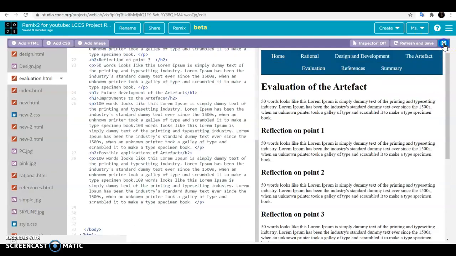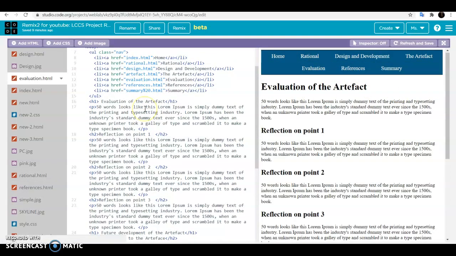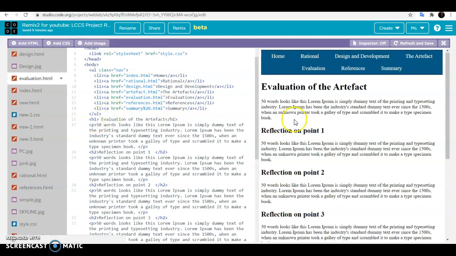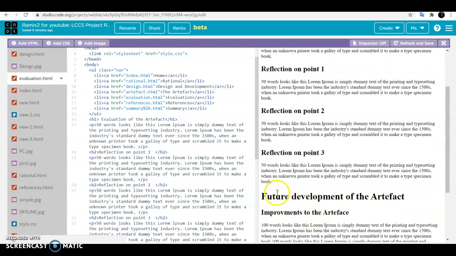So I'm going to pop over. I'm in the evaluation page here as an example. And what I might do is put everything under the evaluation of an artifact down to here, just before further developments, into columns. So let's see what we could do there.